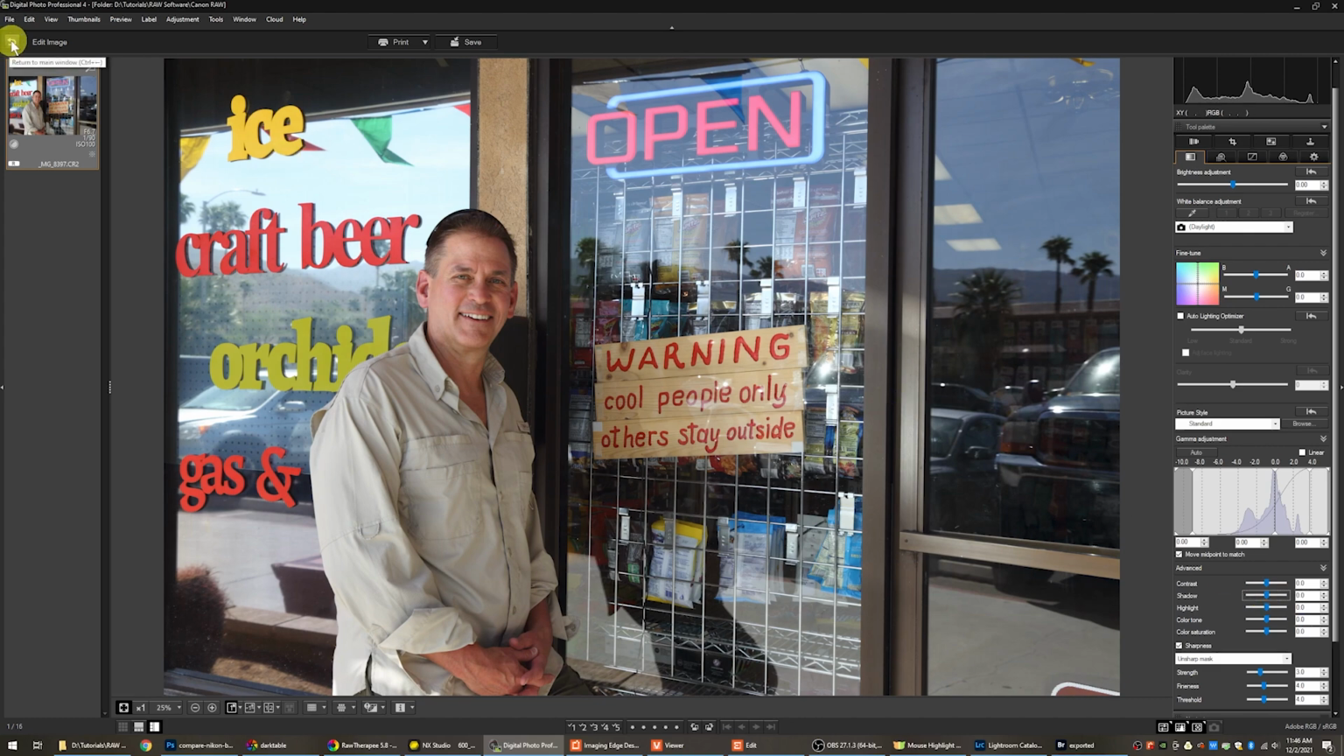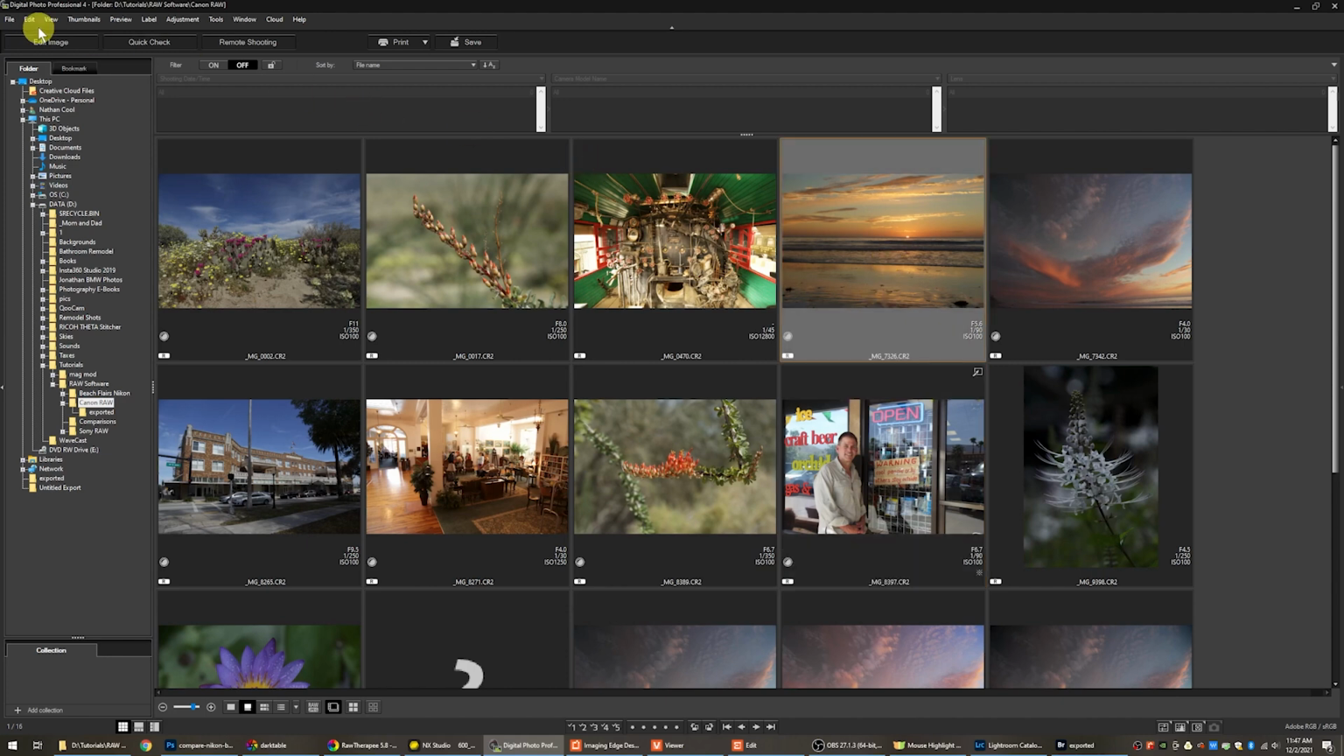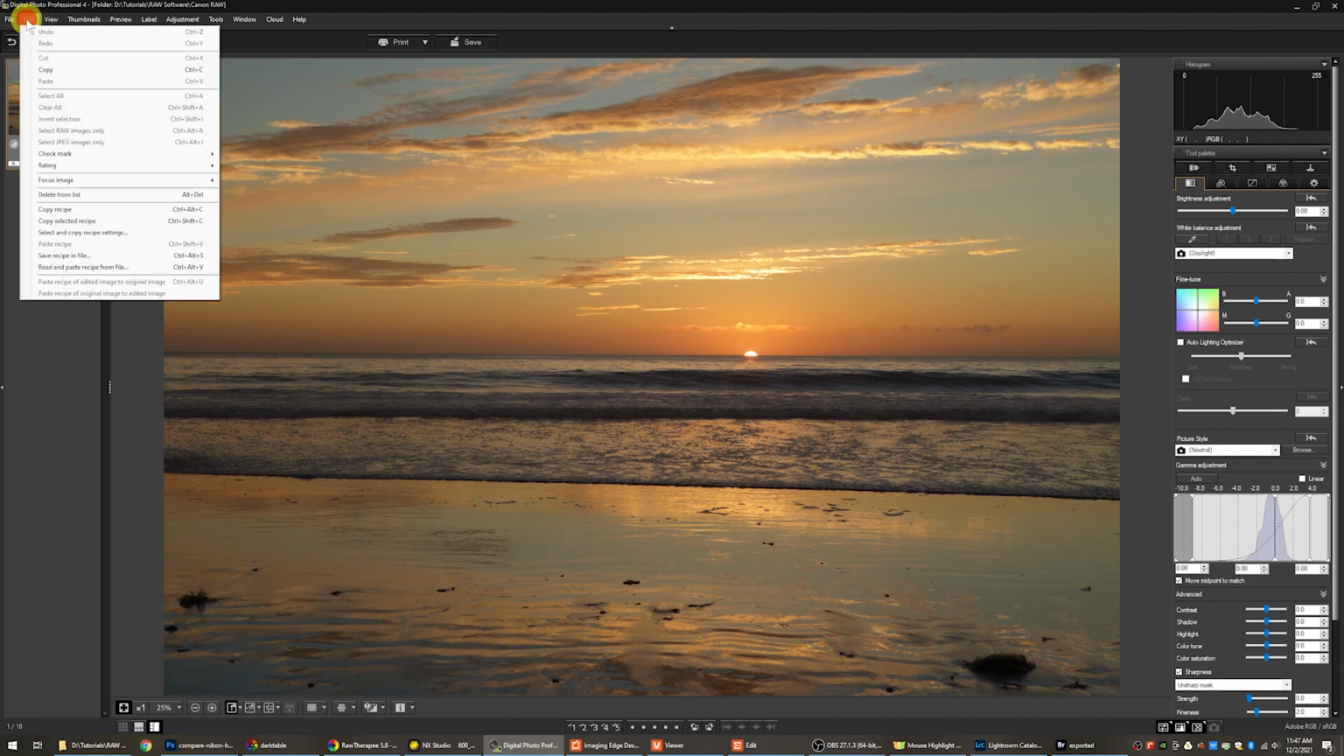You just return to what would be a library type of module, if you were comparing this to Lightroom, and you would select another image and then go to edit image. This also has the ability to save and load, kind of like presets. These are known as recipes. So you'd go up to the edit menu and there you have different things for recipes, where you could save a recipe in a file, which saves all those adjustments that you have. And then you could select and copy recipes. You can read and paste from a file. So you can do all that from here as well.